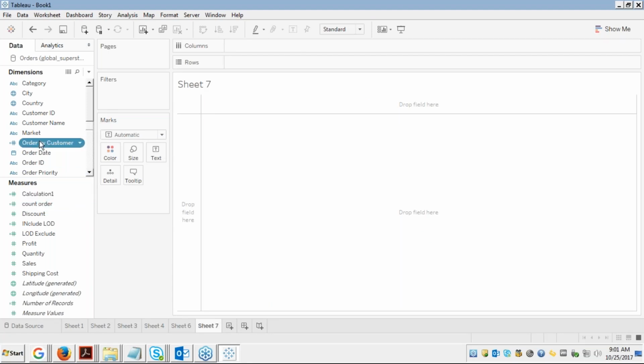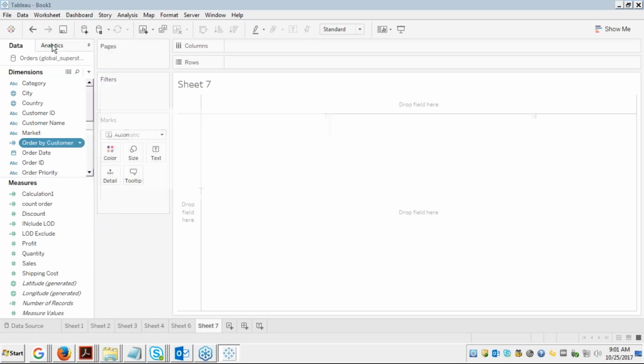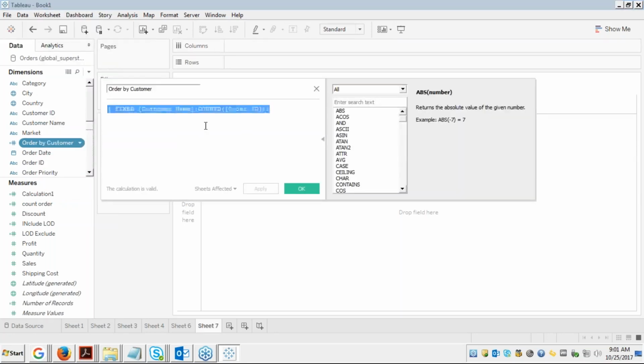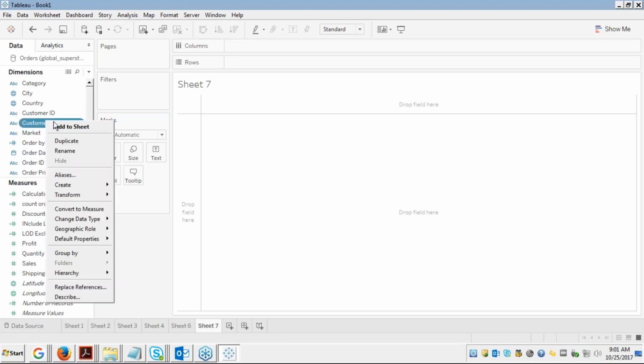For that, we created an LOD expression. This is the LOD expression we created, fixed of customer name. I'm recreating one more expression in a similar way. I wanted the distinct count of my customer names first. For that, I'm going to this customer name field, right clicking, and creating a calculation.